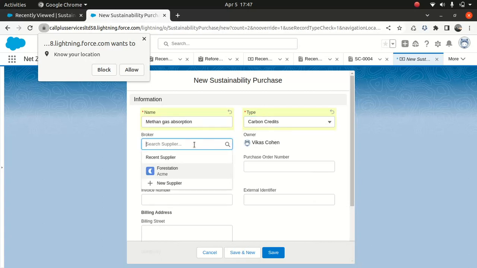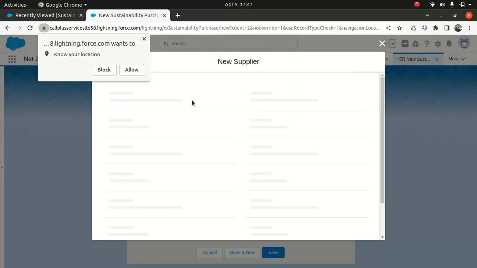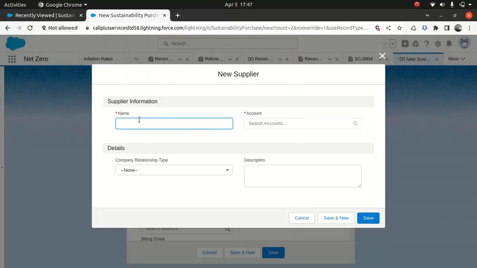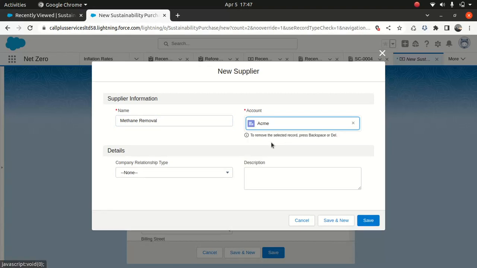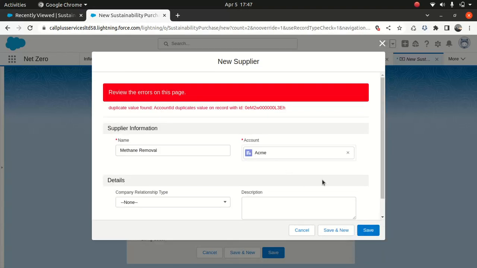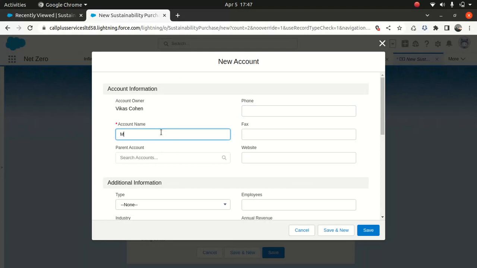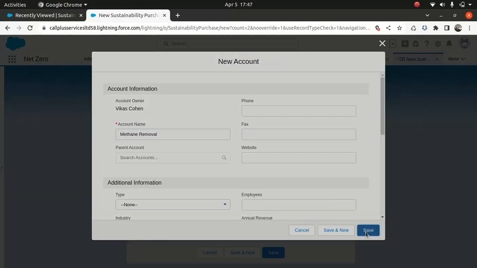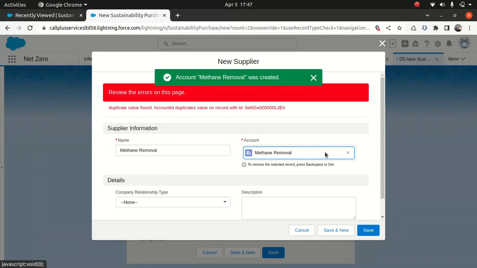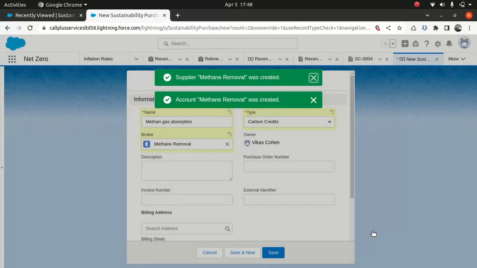And the broker. Do you have a supplier? Okay, I don't have a supplier. So I'm just gonna say methane supplier, methane removal. Account, I'll just link to this one, doesn't matter. Okay, I think I can't link it, so I'll just do new. Okay, methane removal. I'm just creating an account. Okay, just done. Okay, so I'll just save.